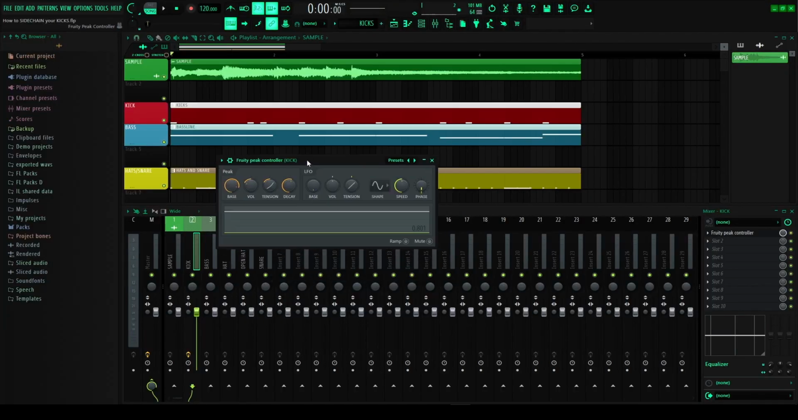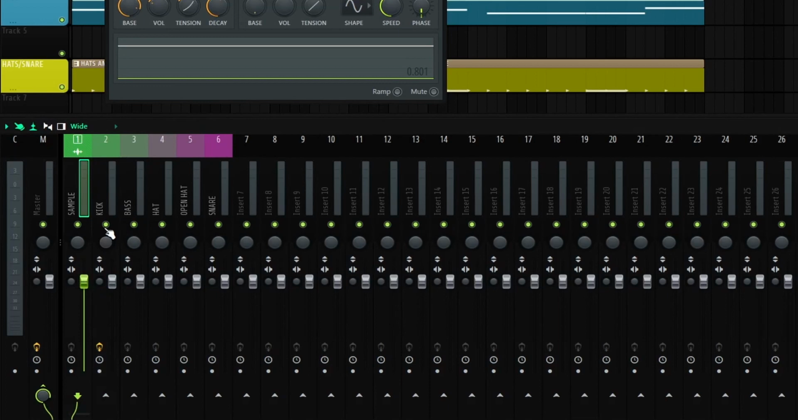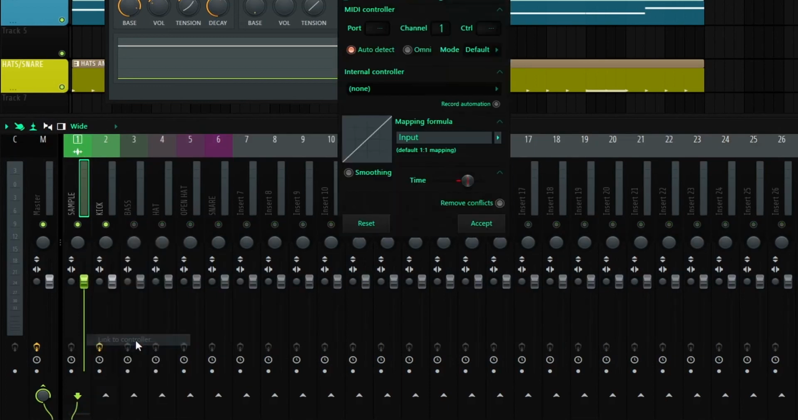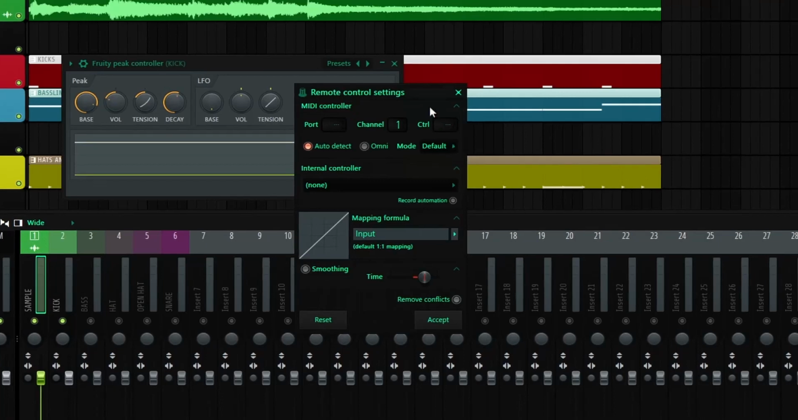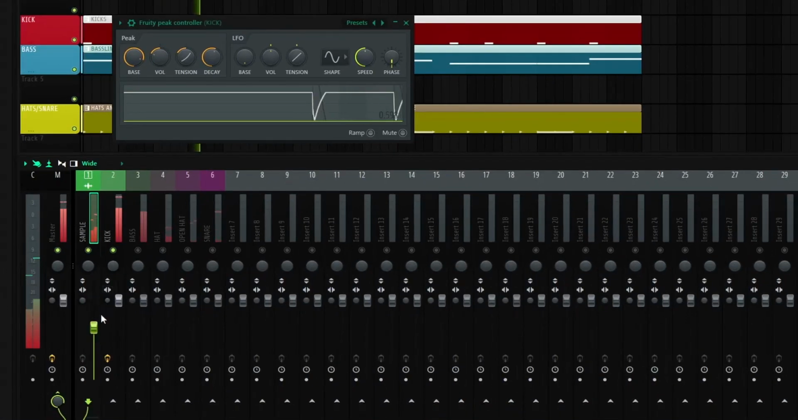This is how you link the peak controller to automate the sidechain. We right-click on the slider we're trying to sidechain with our kick, and select Link to Controller. This window will pop up, and we have to select the internal controller. We use peak controller, and we're controlling the peak. We press Accept, and look what happens. The controller is using the kick as a source to move the volume slider, generating a sidechain.